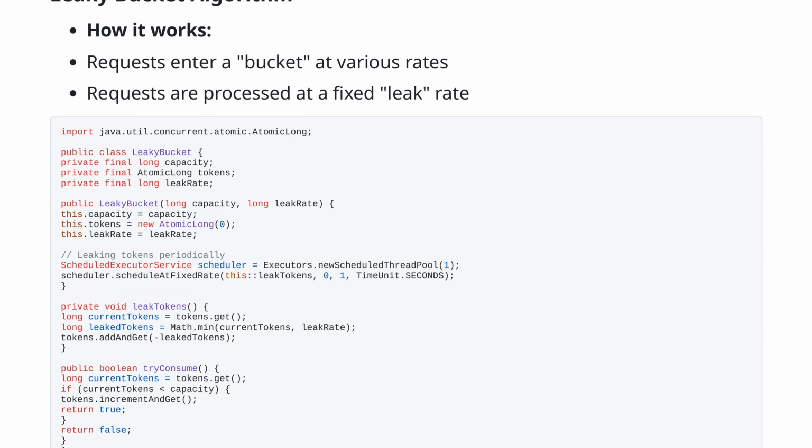This algorithm ensures that requests are processed at a steady rate, thereby preventing overloads. This is particularly useful in scenarios where you need to apply throttling and rate limiting policies, ensuring a more balanced and sustained request processing rate.